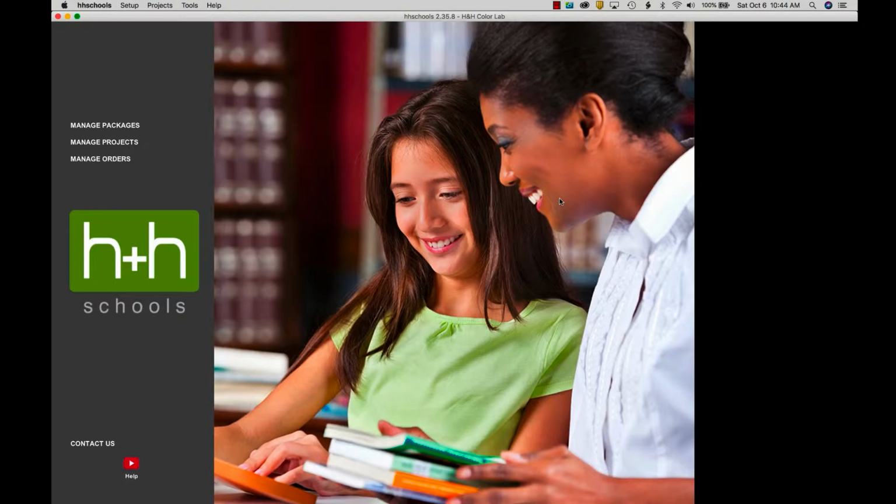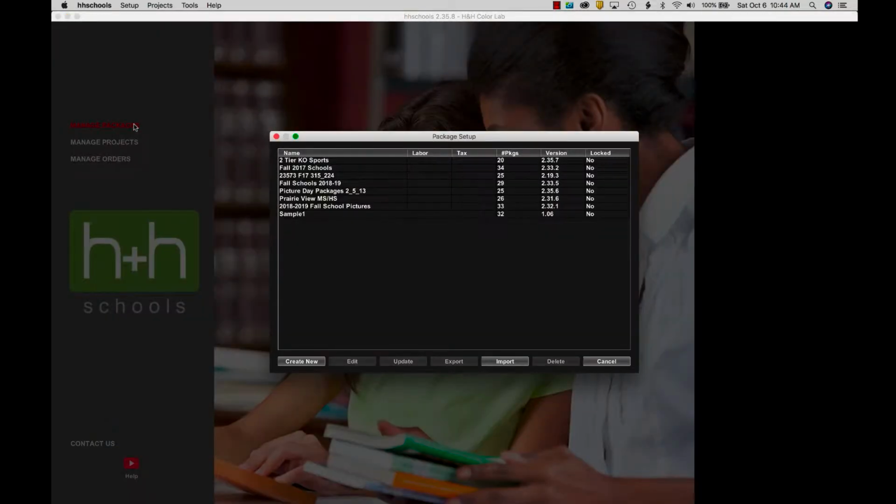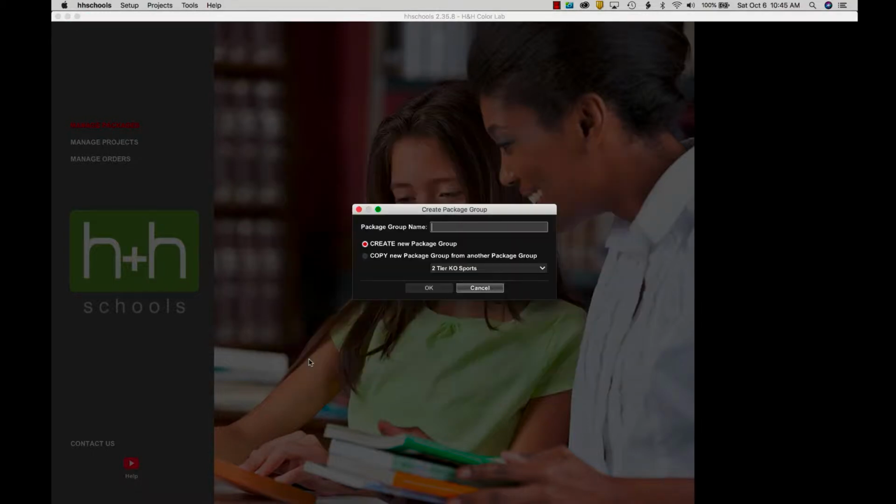Let's look at creating a new package group within hhschools. To do that, we need to select Manage Packages on the left-hand side of the screen. Once we click on that, that brings up our package setup dialog. This will list all current package groups that have already been created. We want to create a brand new package group, so we're going to click on Create New.